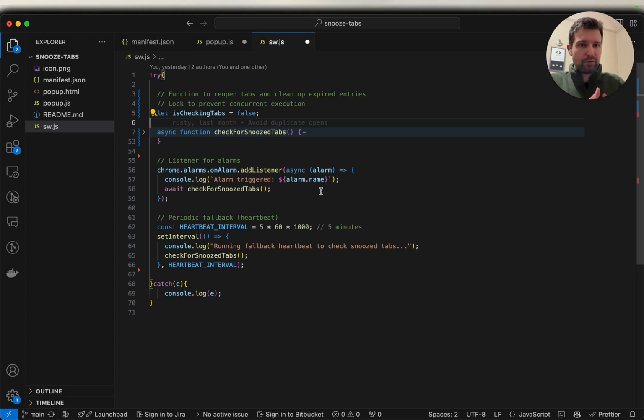If there were some that were close together, and say the device was asleep when the alarm would have originally gone off, this is just a little safety to avoid that happening. The main part here is that we are listening for the alarms. We have the alarm name, so we know what the alarm is. And we also have this fallback setInterval that would fire as well.